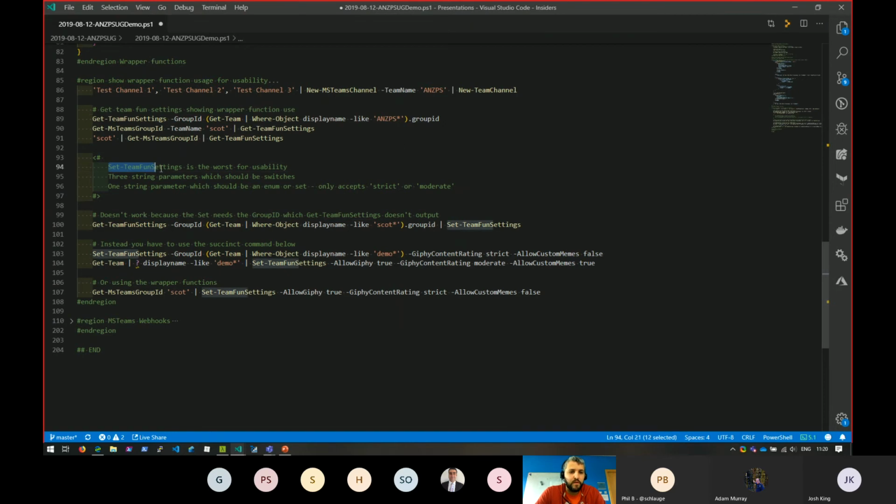And one of the things with set team fun settings in terms of usability was it had 3 switches in there, but they weren't actually switches. So rather than just passing 3 switches, you actually had to set Boolean values, which is just the worst experience.